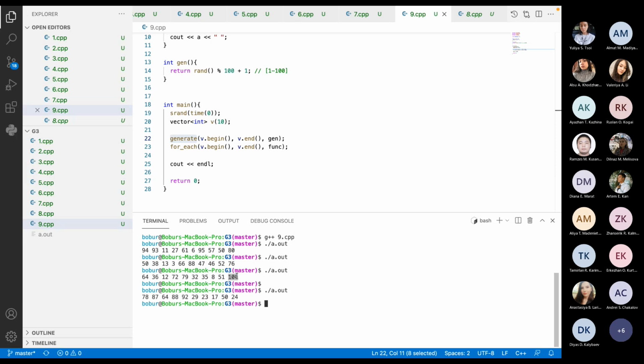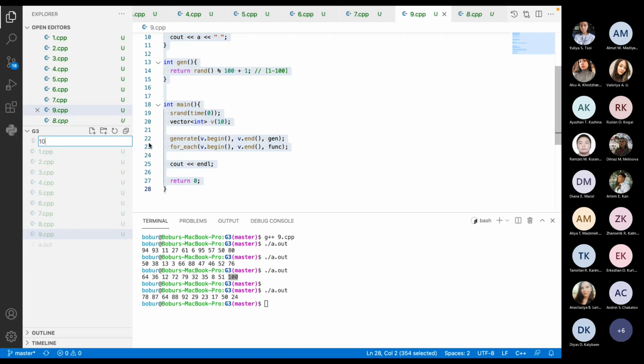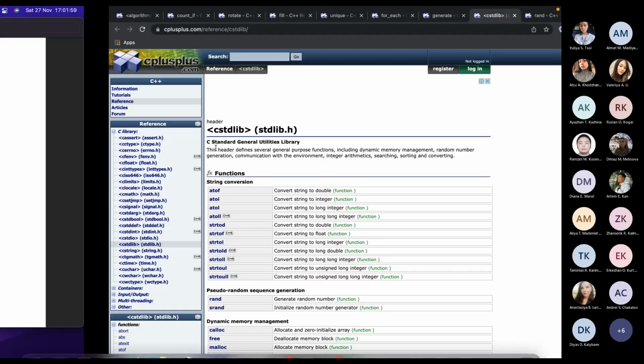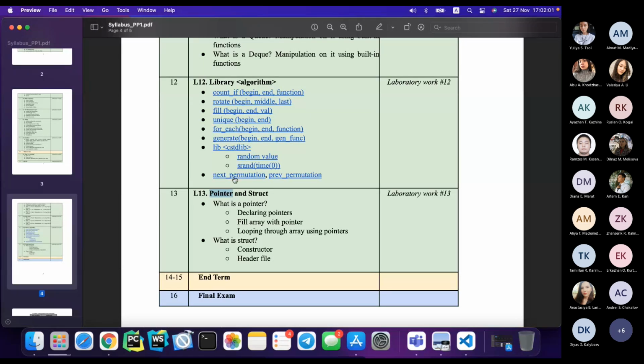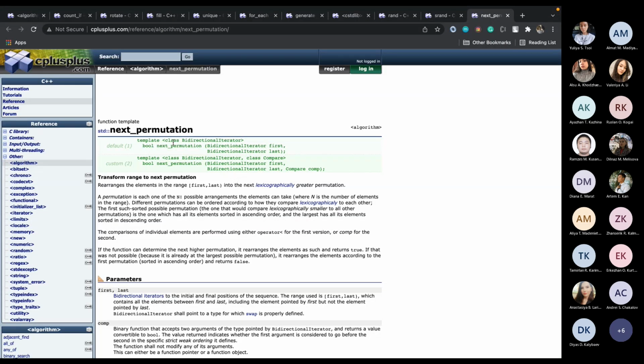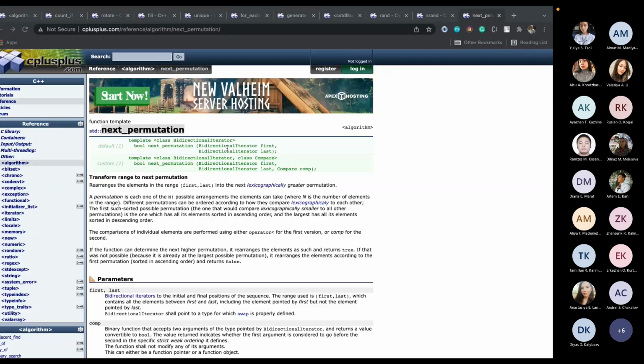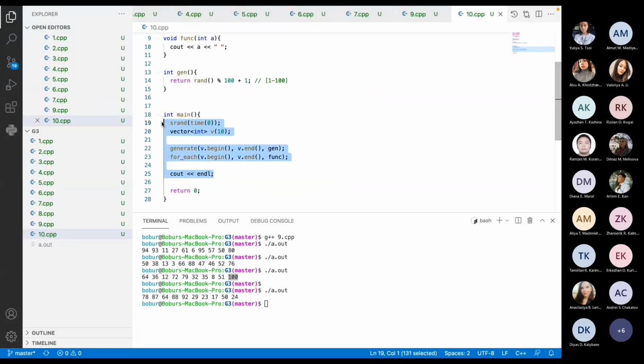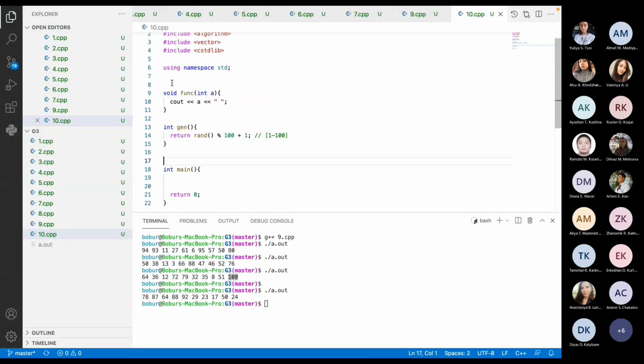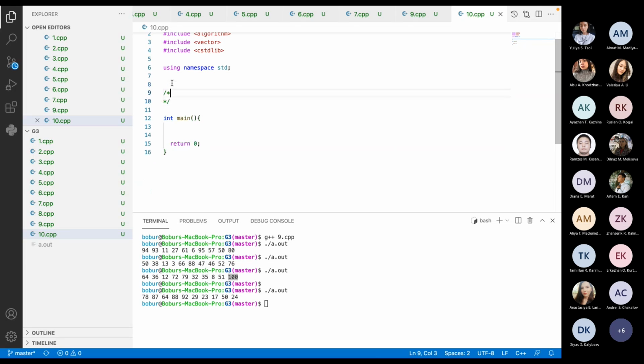So here I have the 100. Okay, let's move on. So how many functions do we have? We have generate and random. So the last function which we want to talk about is next and prev permutations. Before the permutation functions which we have to discuss, let's try to understand what is a permutation.